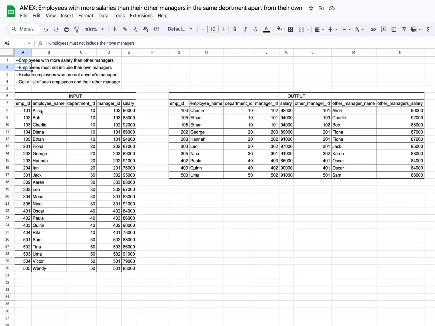Like I said, Bob is Alice's manager, so it should not include Bob. It should include the other managers. Who are the other managers apart from their own? It should be Charlie or Diana. I think Charlie only, because Charlie is one of the managers.